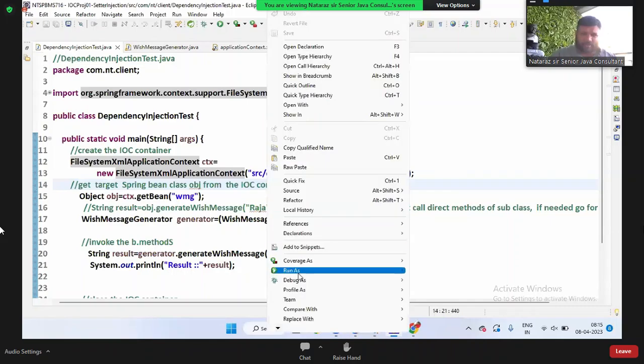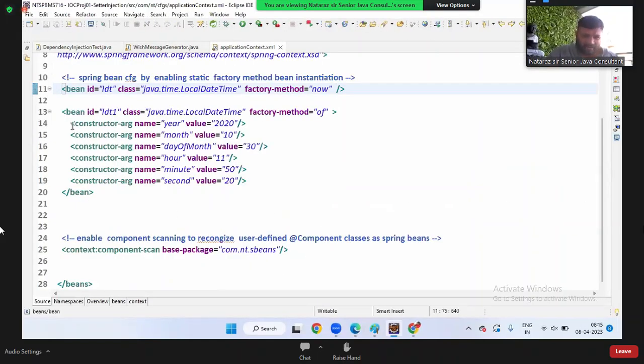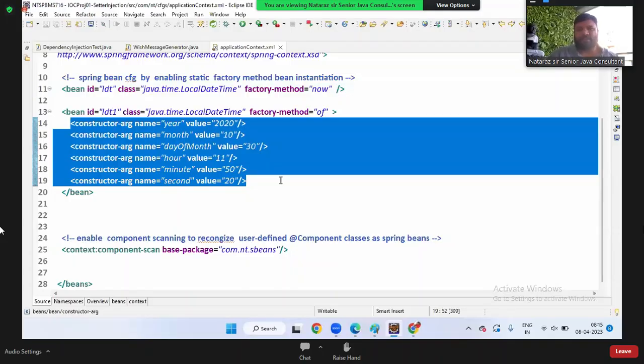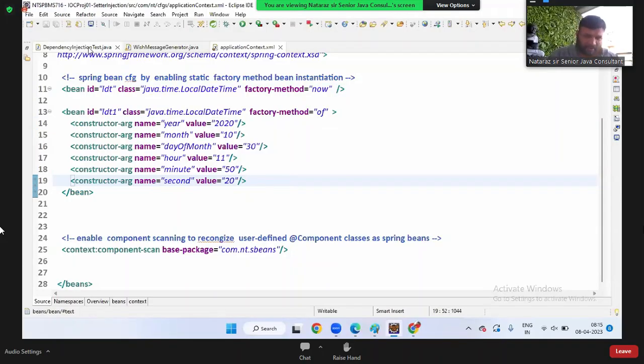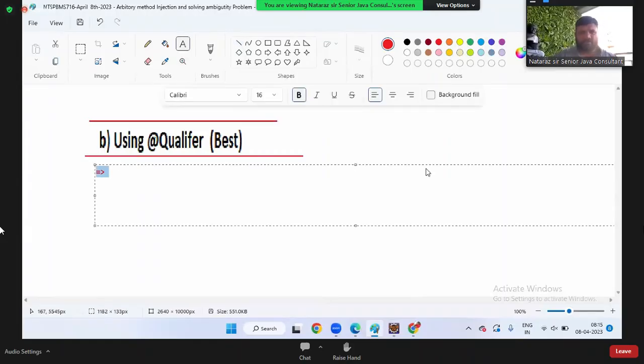Dependency injection Java application. So what is coming? LDT1 has come. LDT1 means the factory method bean instantiation one has come, right, boss? So we are able to detect the dependent, though the ambiguity problem is raised or not. It must be placed.